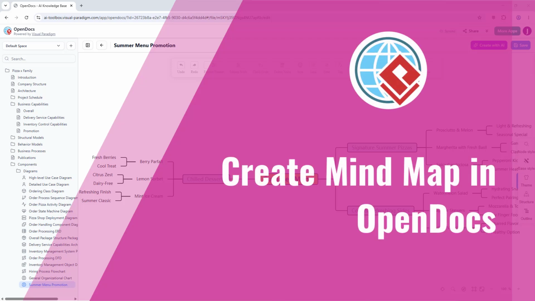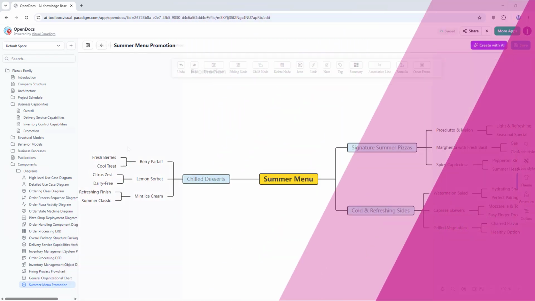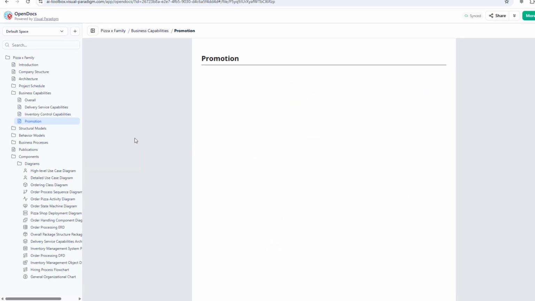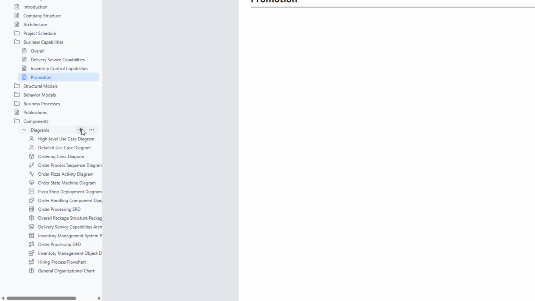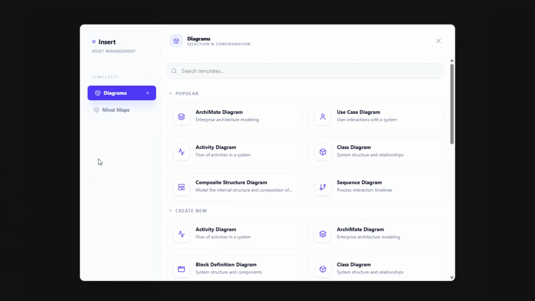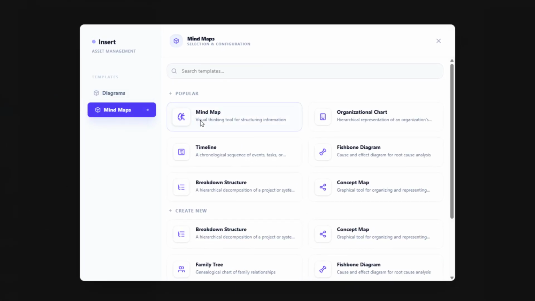You can create mind maps in Visual Paradigm Online OpenDocs, either as reusable diagrams or as maps that stay on a single page. To build a reusable mind map, click the plus icon next to a node and select New Component Page. This creates a new diagram item. When asked for the diagram type, choose Mind Maps, then select Mind Map.